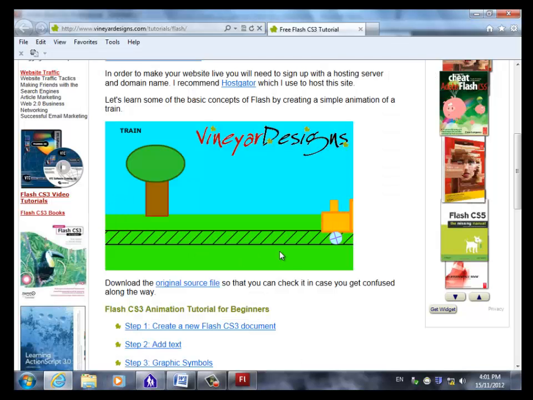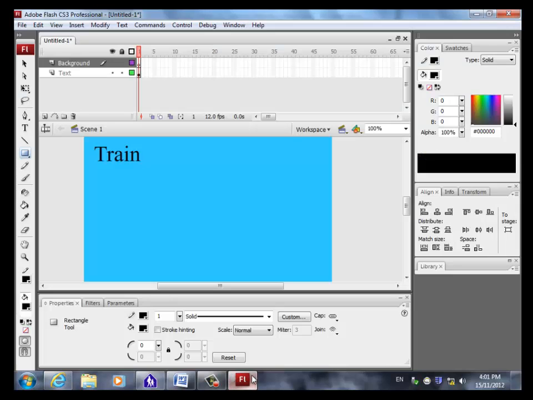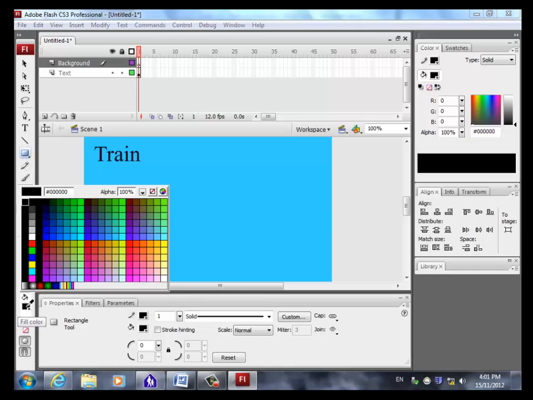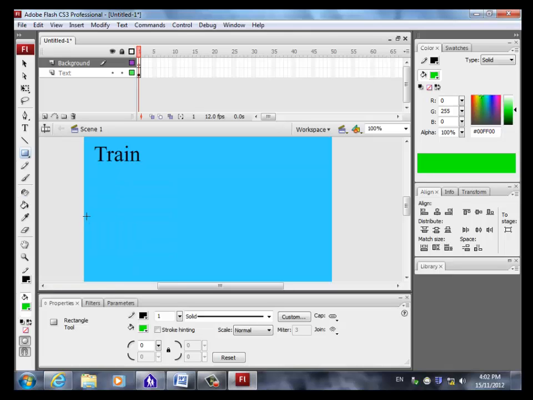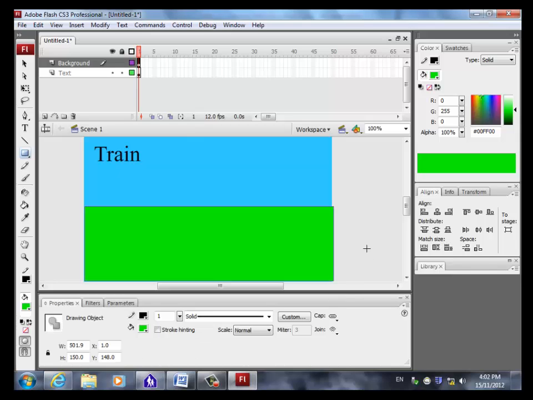Now this background is going to have some grass. I'll show you the picture. It's going to have some grass, a tree trunk, some tracks. That's all going to be in the background. So we'll start with the grass. We've got our rectangle tool, and we'll draw, let's choose our color, green, bright green. Sure, why not? Here's our bright green grass.